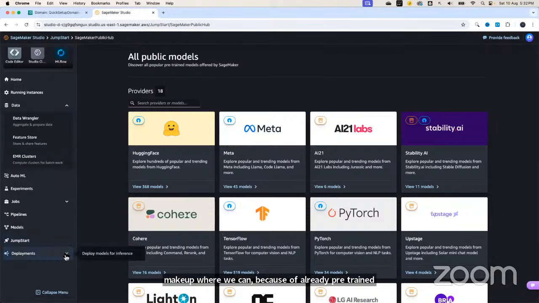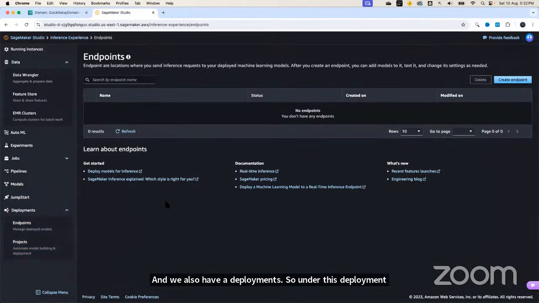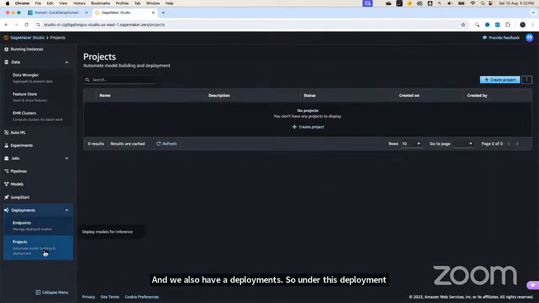And we also have deployments. Under this deployment, we have the endpoints, where we can manage the endpoints that we have created, or we can also work with the SageMaker projects. I'll be taking you through this advanced aspect as well once we complete the pipeline. So this is the high-level introduction to our SageMaker Studio.